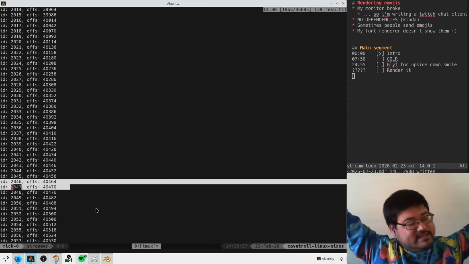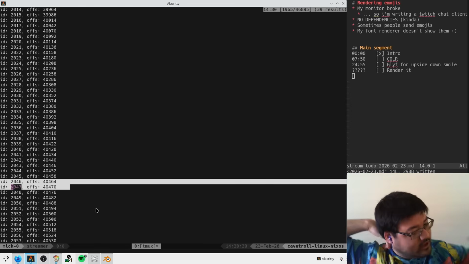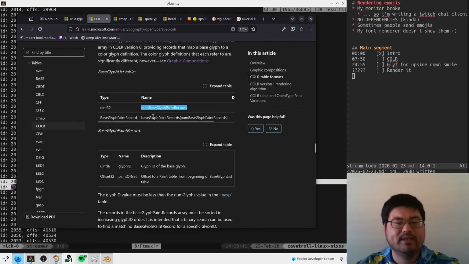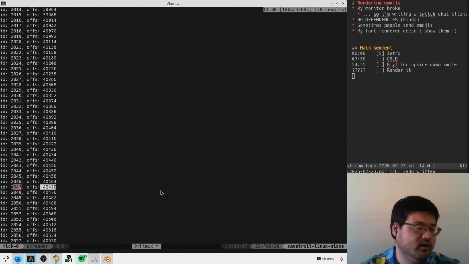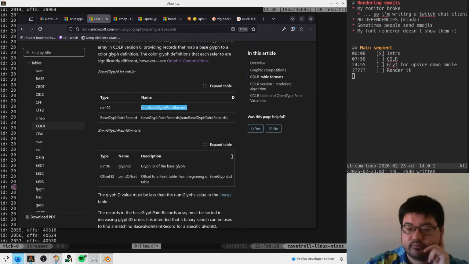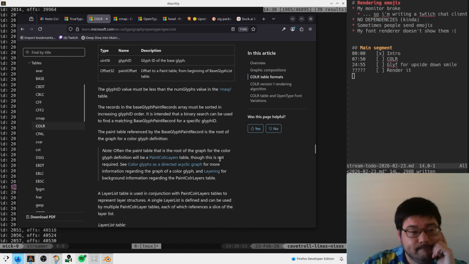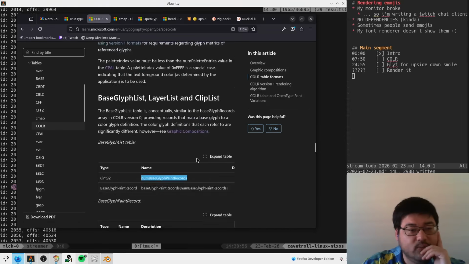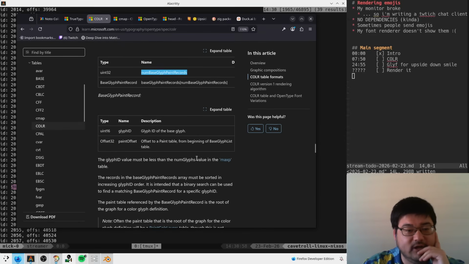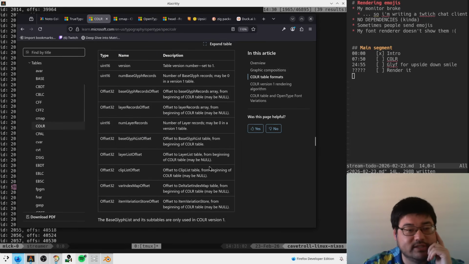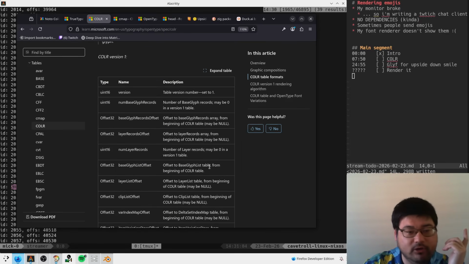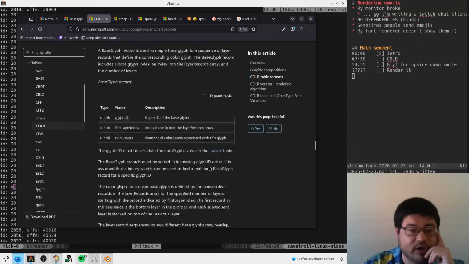So it seems to me like this color table has this base glyph paint record where in the paint table we should find something for our guy. Right? This number here. Okay. So what is a paint offset? Offset into the paint table. So I guess where is the paint table? What is a paint table?